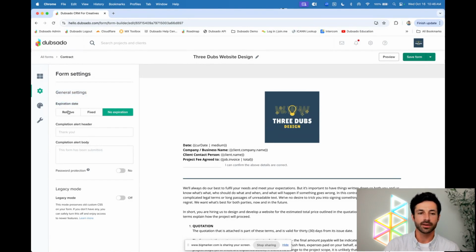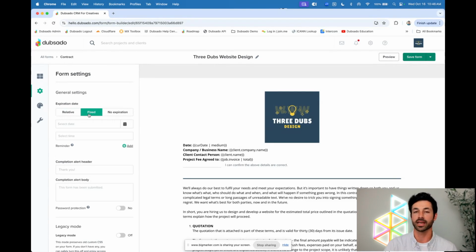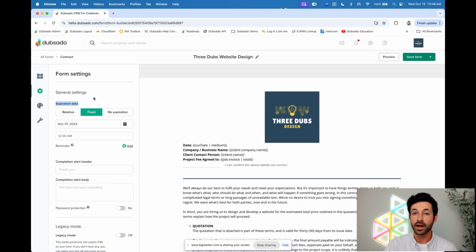So if I say relative, I could pick a certain number of days before or after the project start or end dates. And I could also look at after the particular form has been applied to the project. So if you wanted to have a relative date, which means it's going to shift depending on these variables, you could use that. Or in the case of what Kevin was asking, if I wanted to say, hey, I know I need this contract signed by November 1st, I would pick fixed. I would open the calendar and say, fantastic, I need this to be done by November 1st. So that's when that form is going to expire.